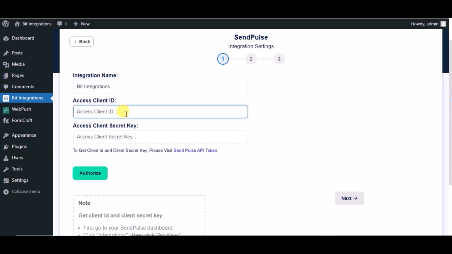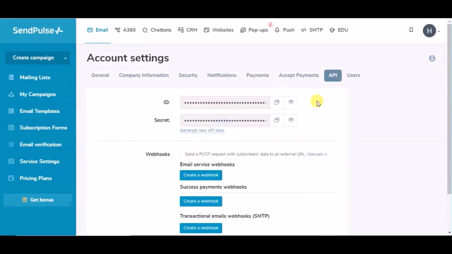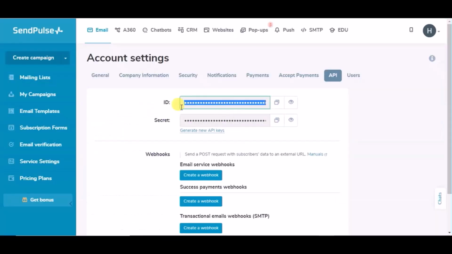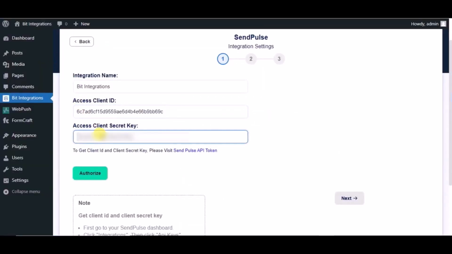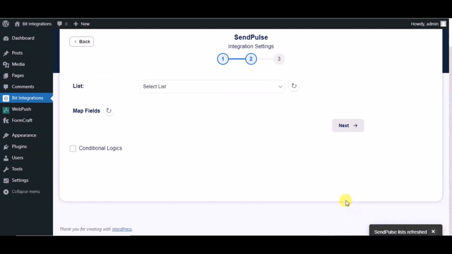For client ID and client secret, please click here. Copy client ID and secret and paste it in authorization page. Now click on Authorize. Authorized, successfully done. Now click on Next. Choose Module.